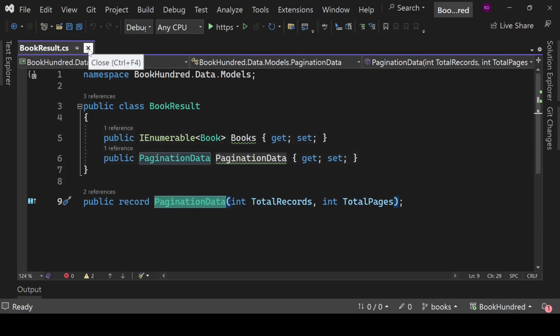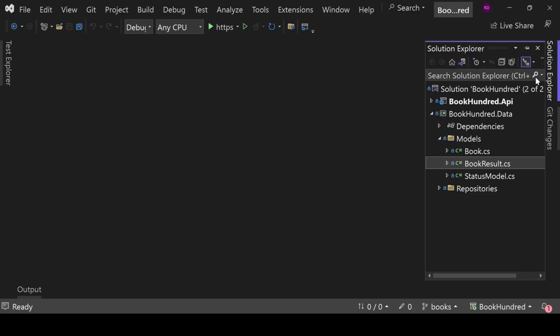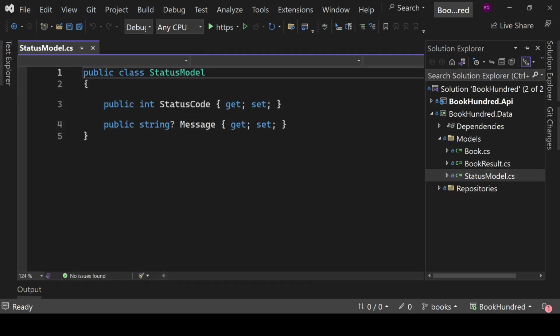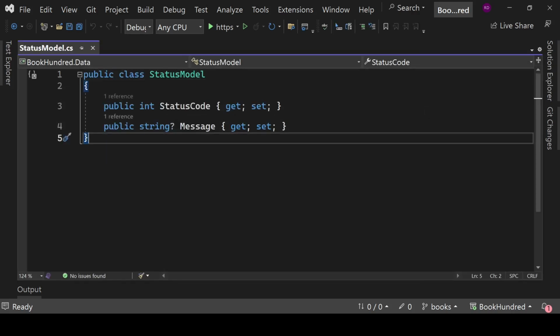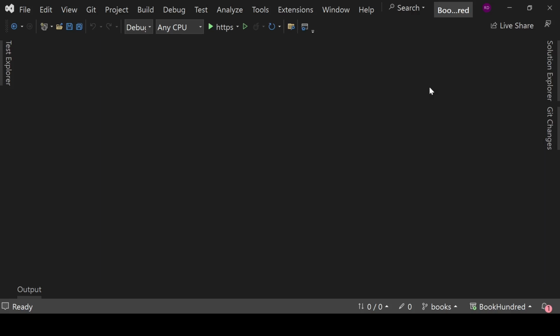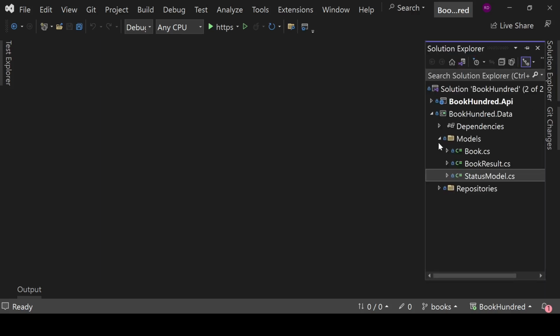So after that, we need to create one more class here, which is status model, and it will be used for returning data to the user. So it will have two properties. First one is status code, which is a type of integer. Second one is a message, which is a type of string. Okay, so we are done with our models. After that, you need to create this folder repositories, and here we will write our business logic.